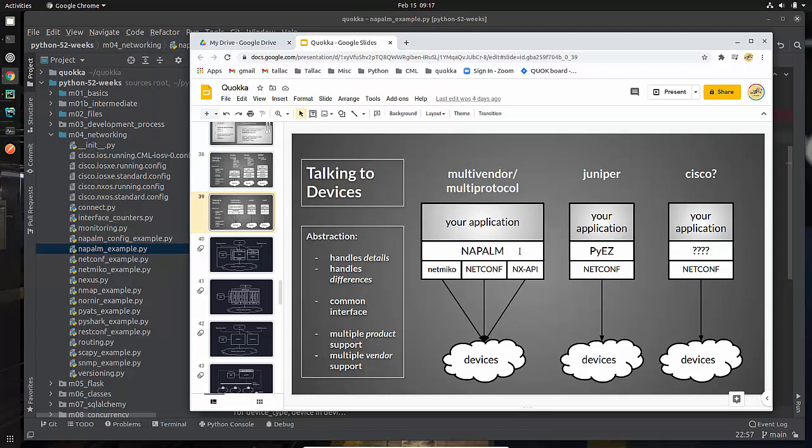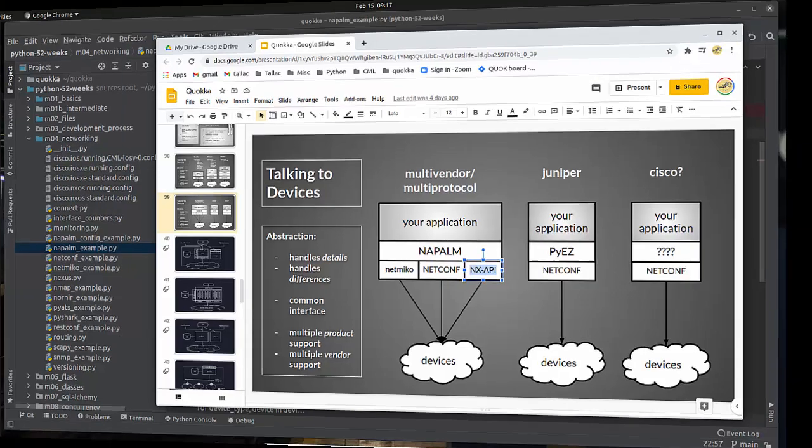This is Napalm, and I've expanded what it's able to do. I do want to be able to support multiple product families, and even better, I would like to be able to support multiple vendors with this single API. And that is what Napalm claims to do, and it does a pretty good job of it. It doesn't matter if I'm going through SSH, through some other NETCONF-type mechanism, or sometimes NX-API. My interface is going to be the same. And that is what we are going to see when we begin to look at the code.